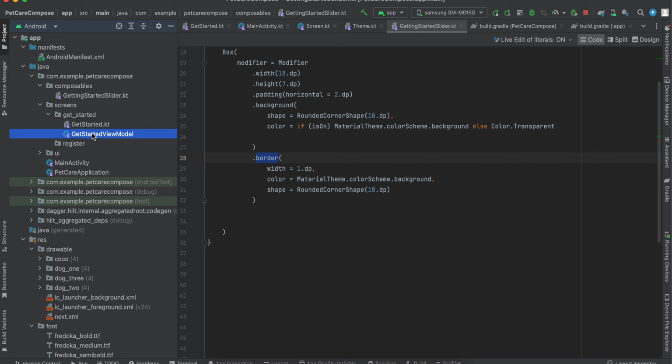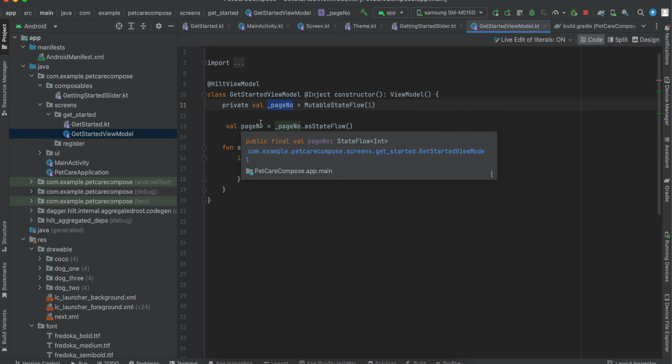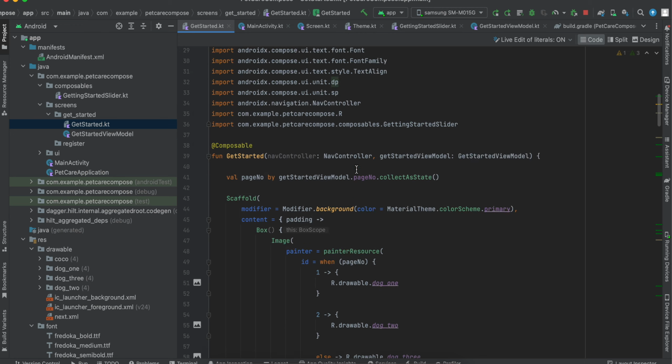Next, inside screens I have created get started. Inside that I have defined a view model. So firstly, for the view model, we have added @HiltViewModel, and we have defined our page number as well, to check what page number we are on, and according to that we can change the content which is displayed on the screen.